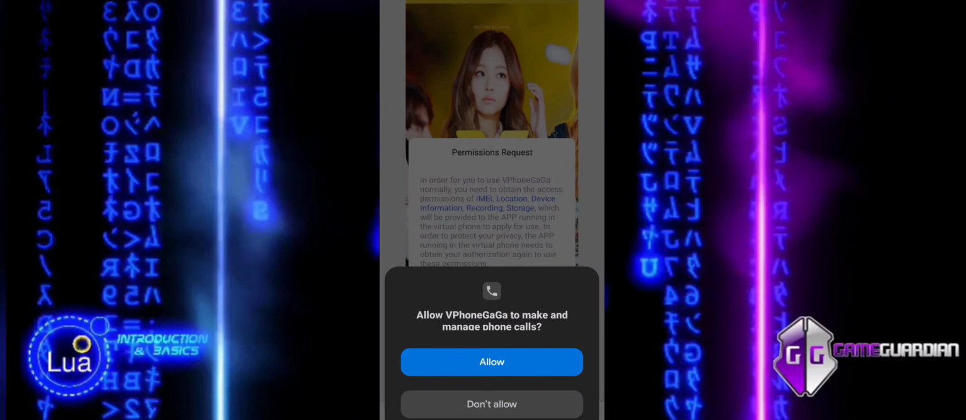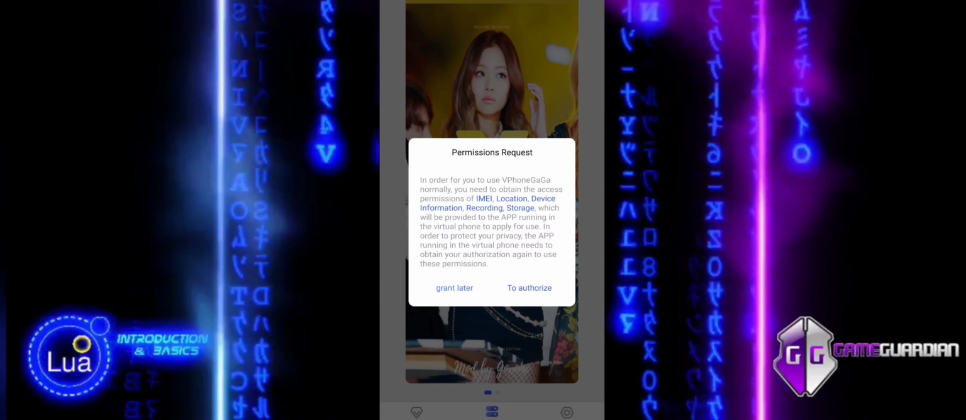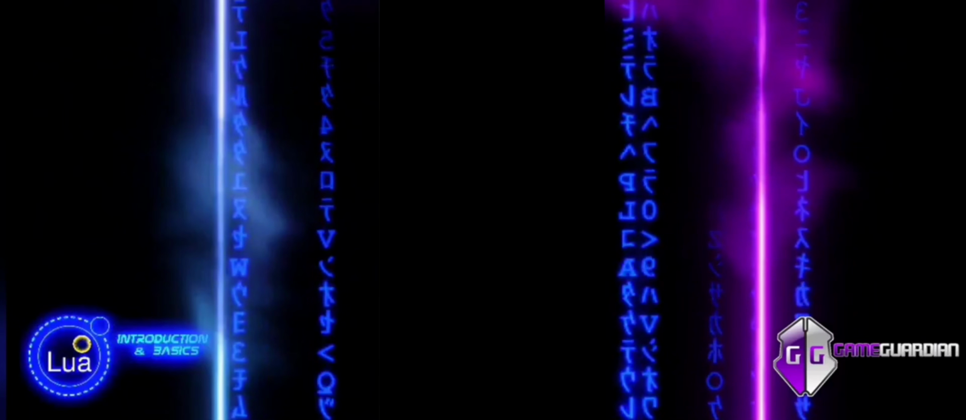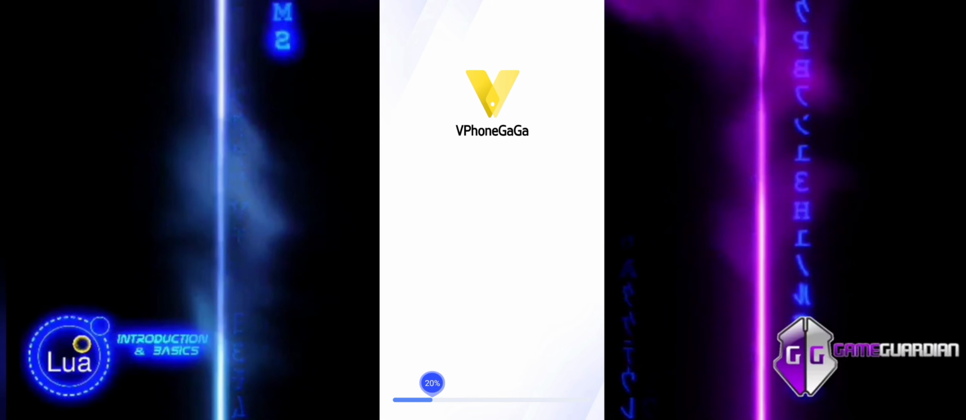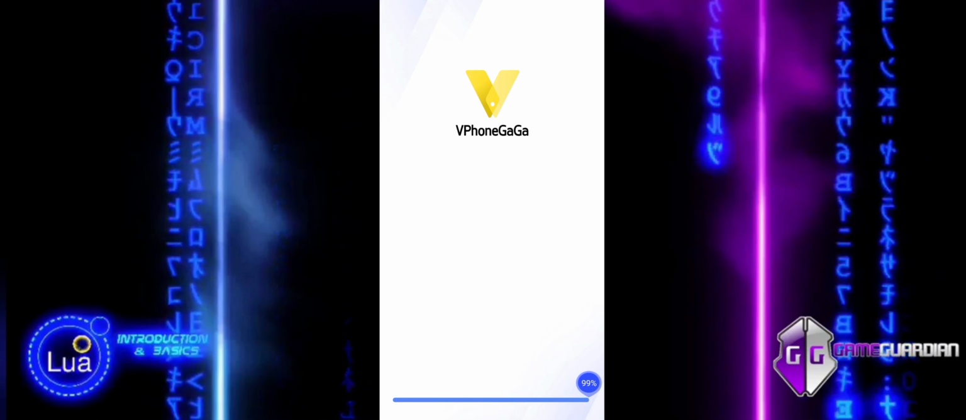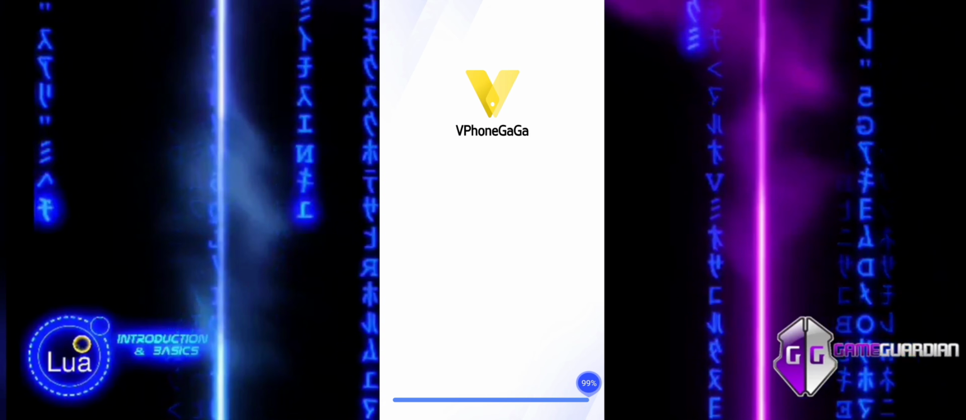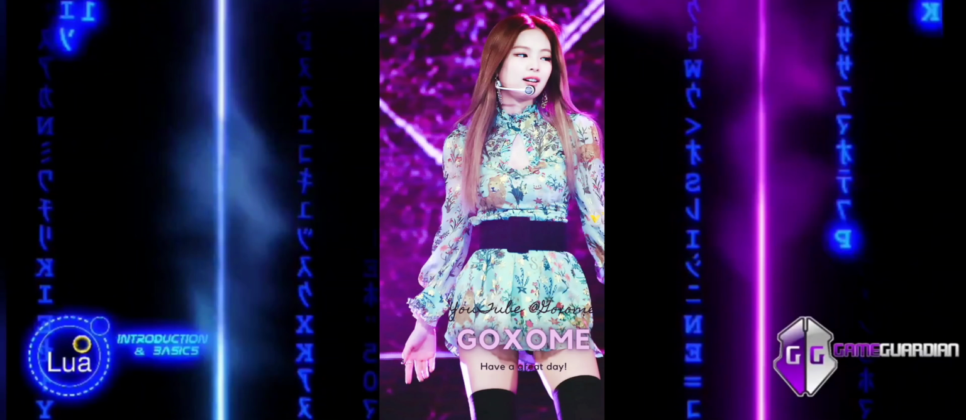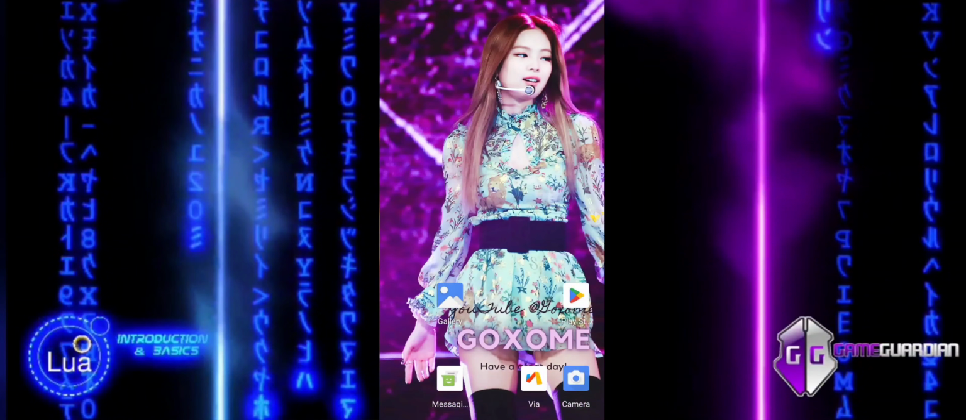Create a new virtual instance. Authorize all required permissions when prompted. Then wait for the ROM to load completely. This may take a few minutes depending on your device, so be patient.